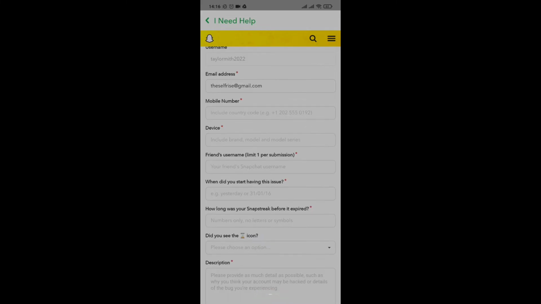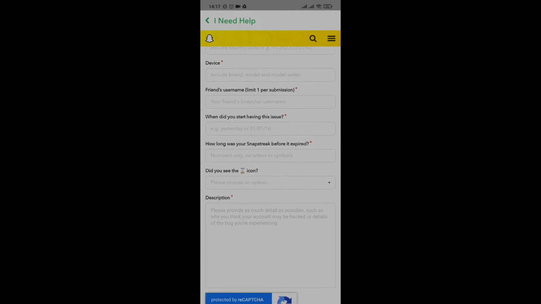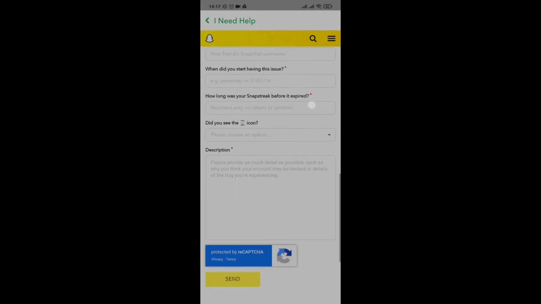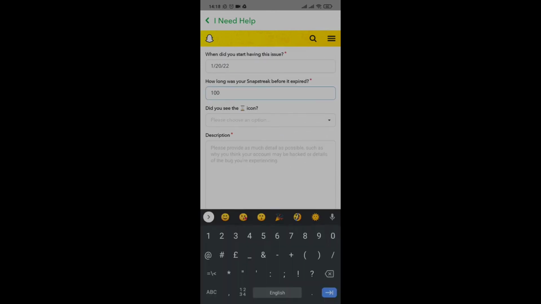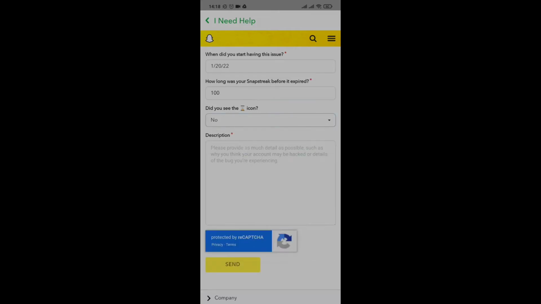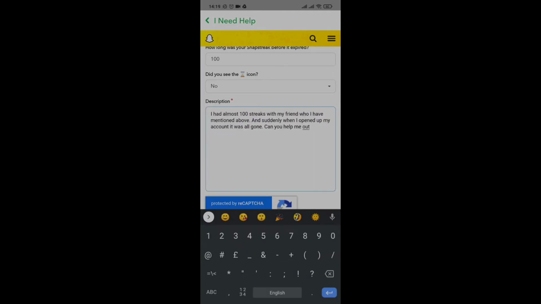So your mobile number, including your country code, the device that you're using to use Snapchat, the friend's username that you lost the snap streak with, the day of having the issue, and you'll also need to enter in your snap score. Now in this option which says did you see the icon, you just tap on no, and you'll need to enter in your description of what happened.